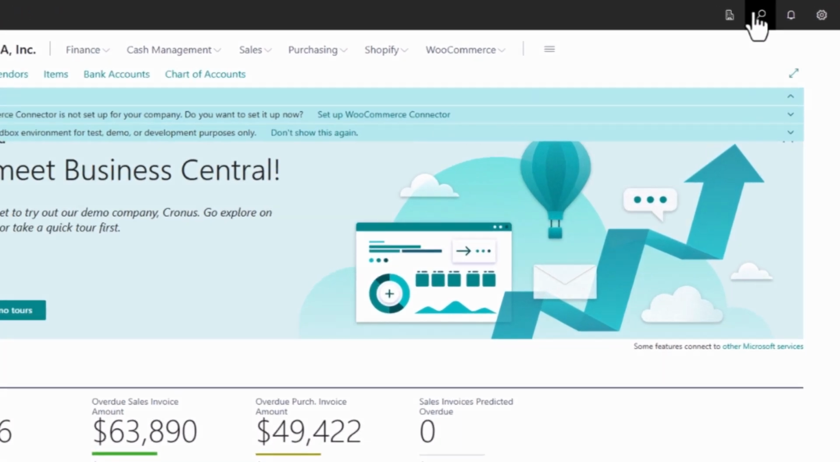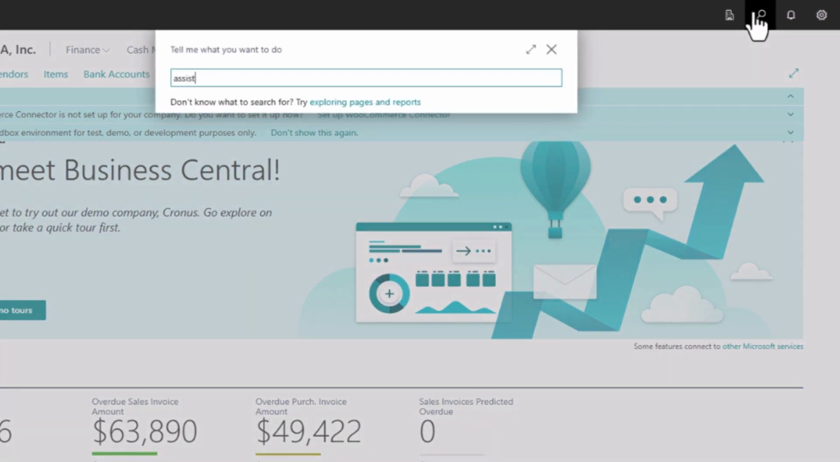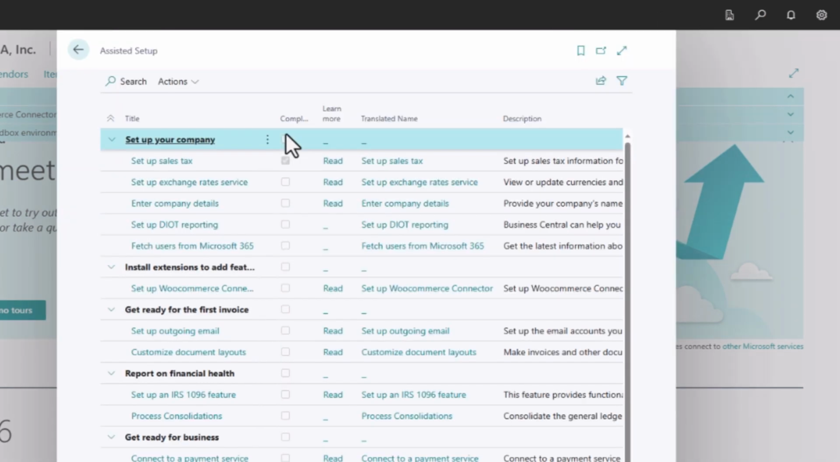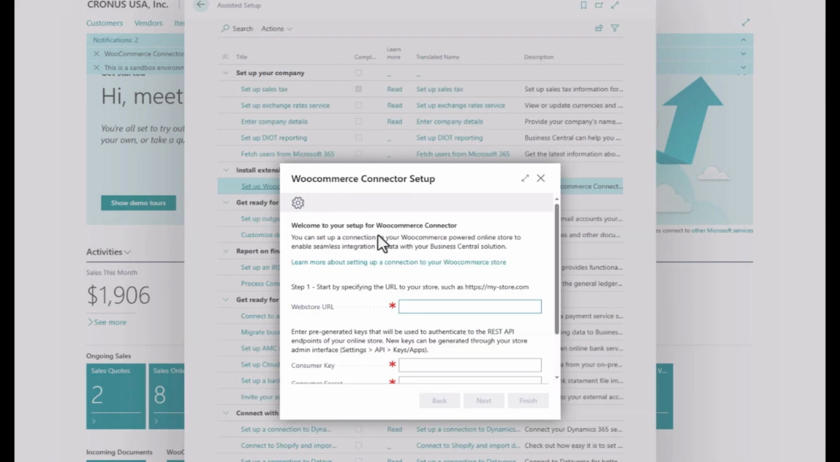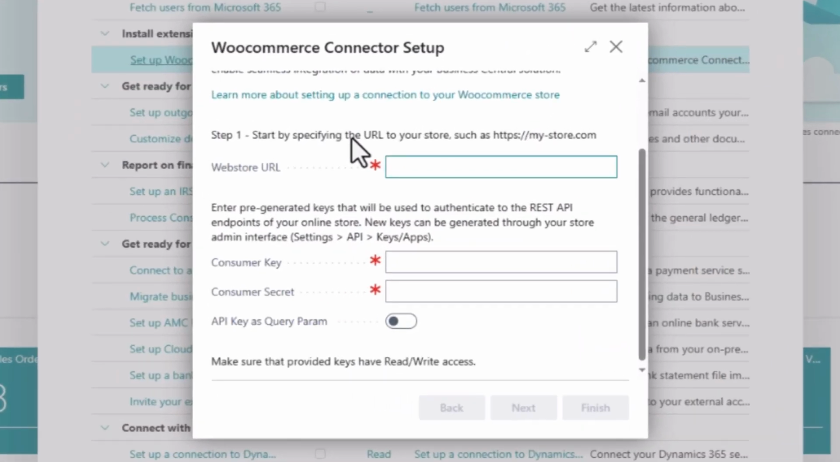Click on the new notification that appears in your role center, or open up your assisted setup list and look for the option that says Set up WooCommerce connector. This is where the integration setup begins. Click on it, and voila! A new window appears, signaling the start of your WooCommerce integration.